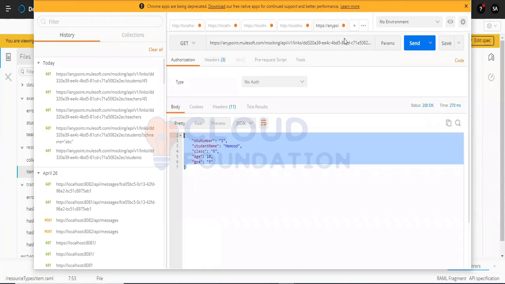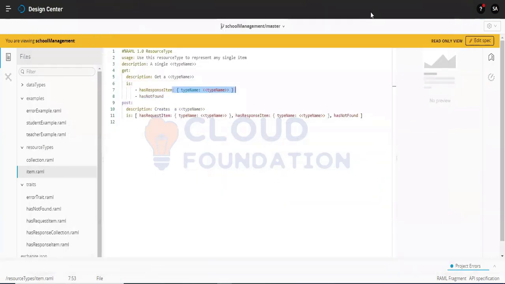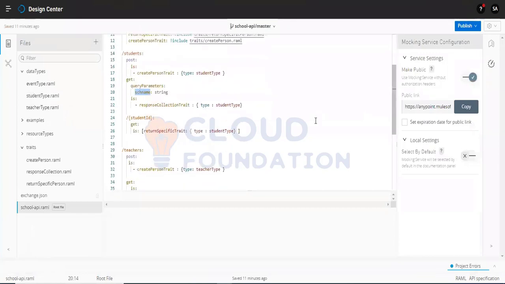And we can also import to Anypoint Studio, and we can see how the flows are generated. That's very good. So I'll practice this today.